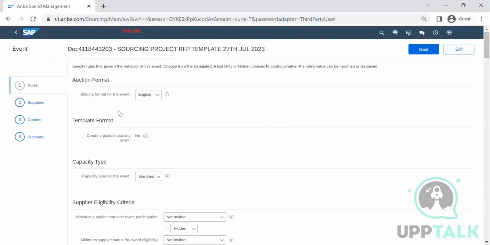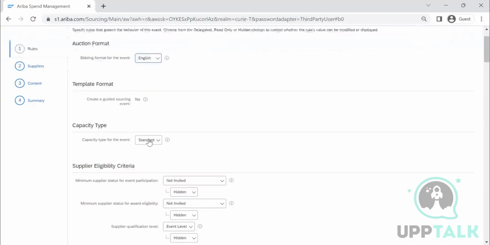So let's see. If the project is created, generally, if you're doing it for an auction, then you will be using this format, Japanese or Dutch. But in our case, let it be kept as a template. Template capacity type. Capacity type is standard, large, and simple. So standard template means you can create up to 2000 line items.